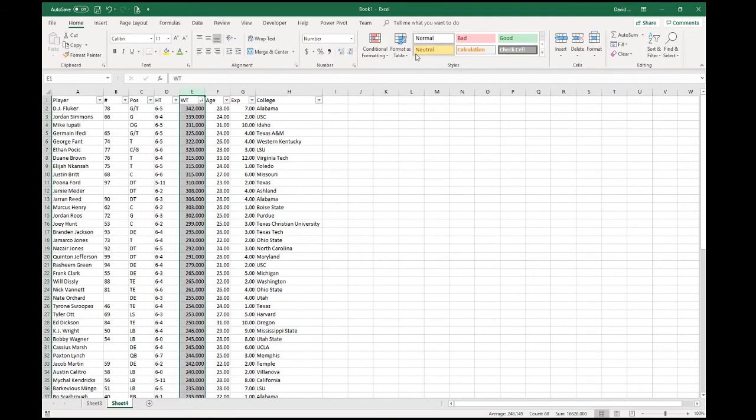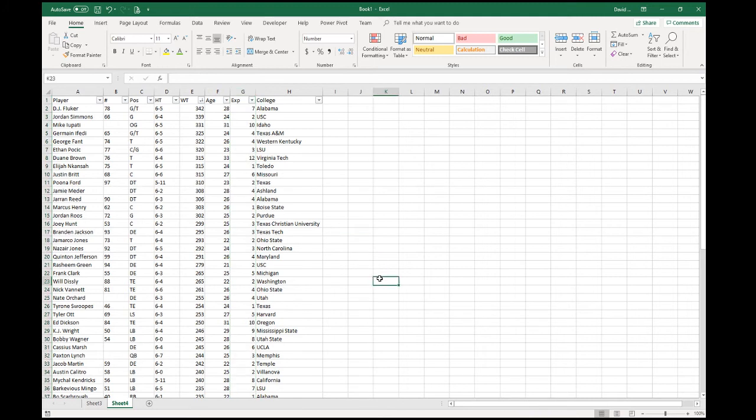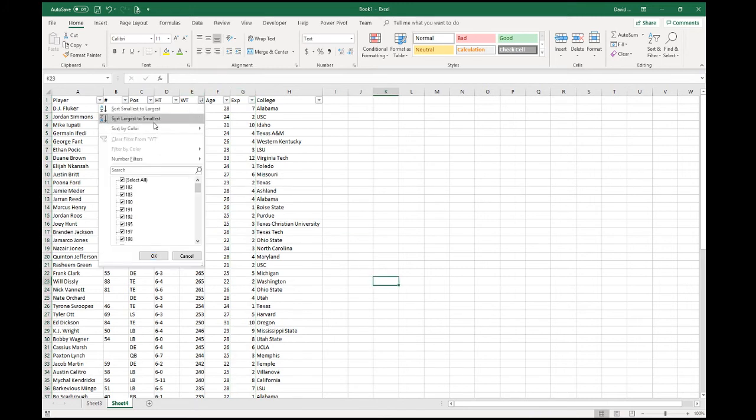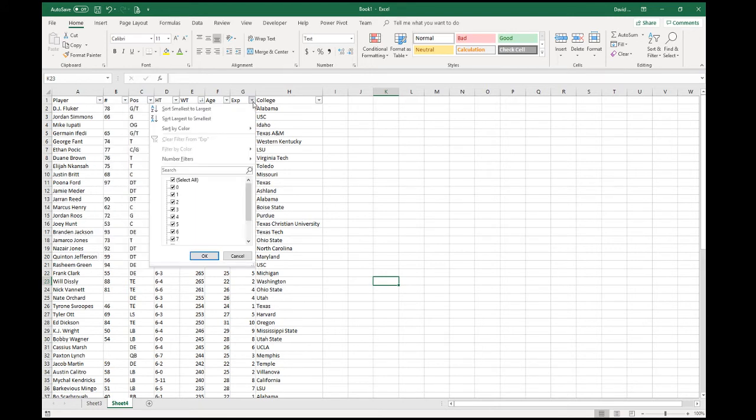So I'll just finish by removing some of the decimal places here. We don't need fractions of an age. We don't need fractions of experience. Okay, so now this is a number. Now you see it says sort largest to smallest instead of A to Z. So Excel is now treating these as numbers.